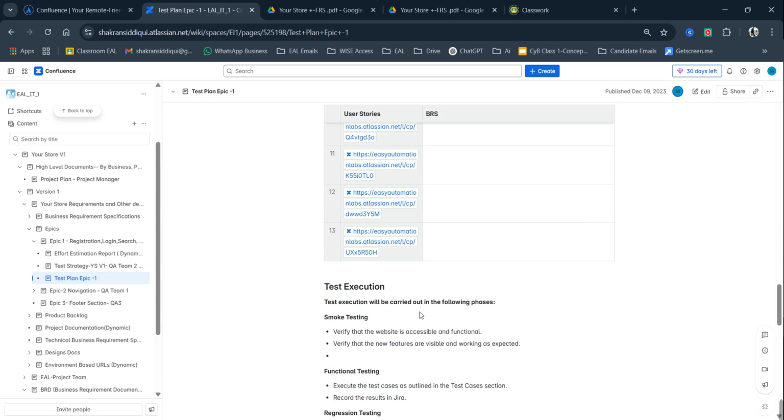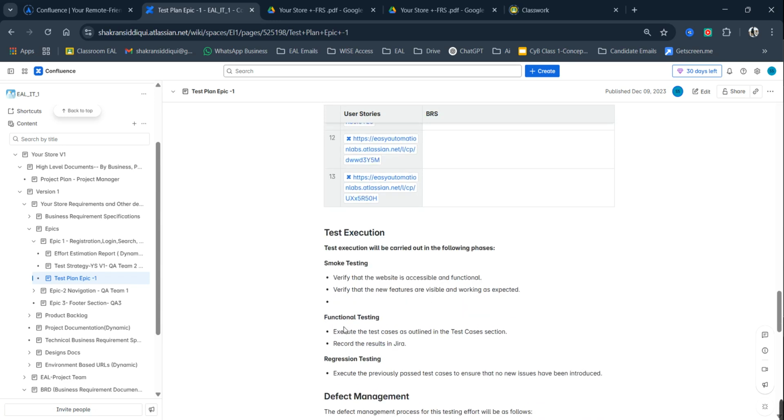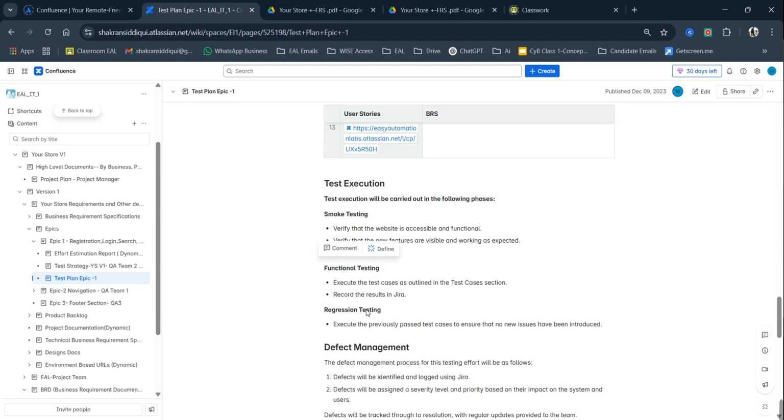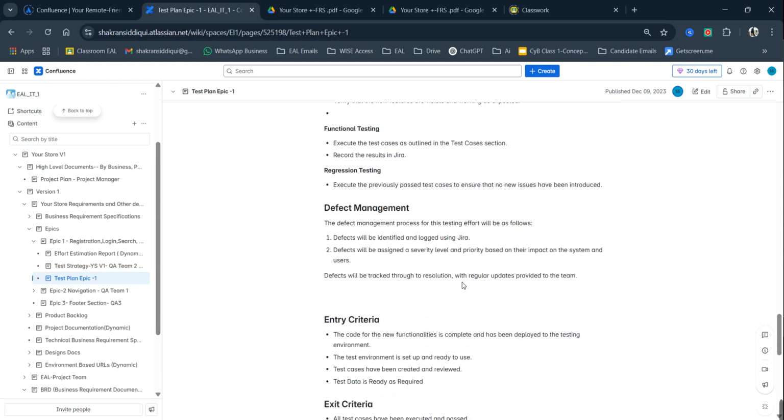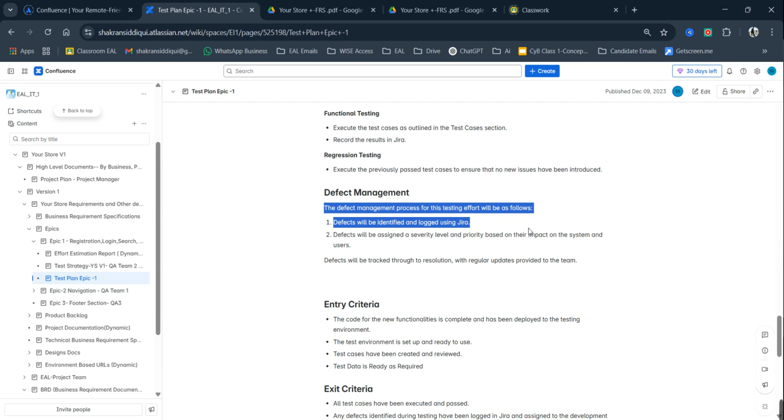Test execution will be carried out in the following phases: smoke testing, functional testing, regression testing. We will come to know about these things, about the execution part. Defect management, how we manage the defects. So defects will be identified and logged using Jira. I mentioned earlier there's a tool named Jira where we store all this type of information, what defects we got and whatnot. Okay. Other teams will also be using this tool.